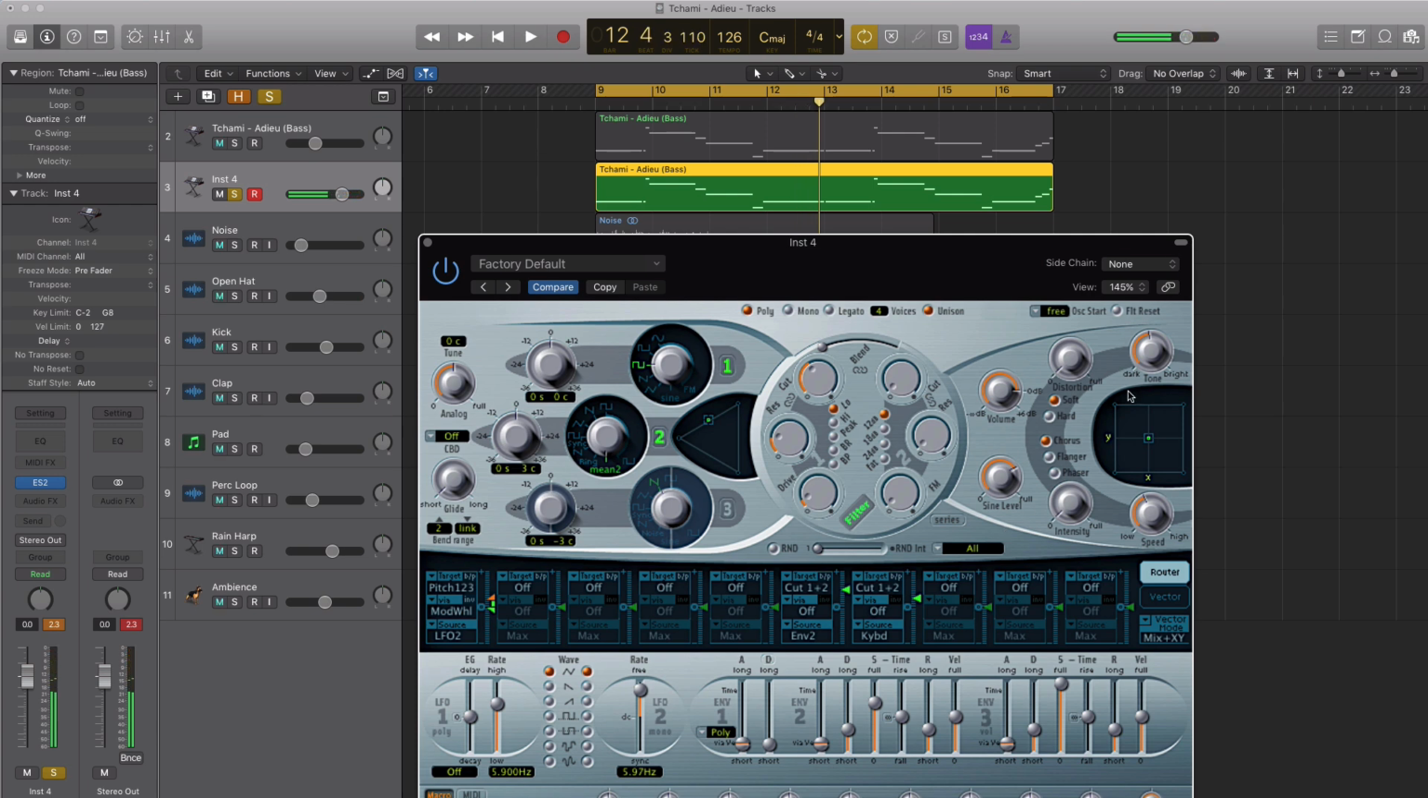Next, let's go over to our distortion area, and we're going to pull up our tone to all the way bright, and we're going to add in some distortion.